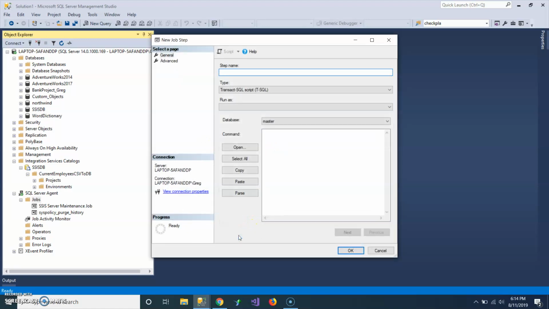Click new. Step name, execute SSIS package. Now you can name this whatever. You can name it the actual package name. I'm just going to keep it simple. Name it just execute SSIS package. As long as you know what this job does and what it points to, this is all that matters.